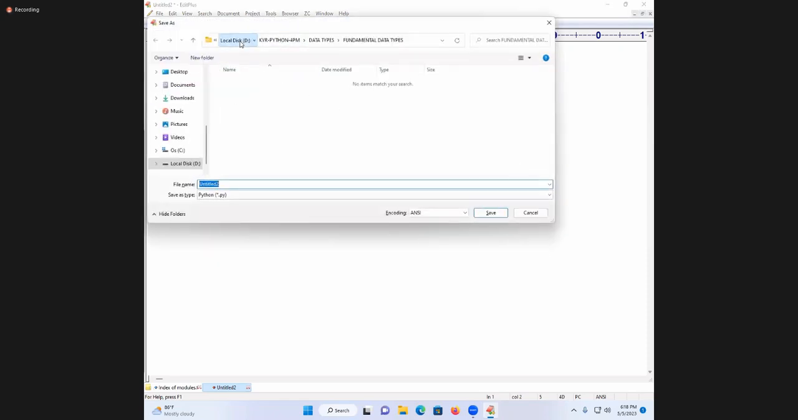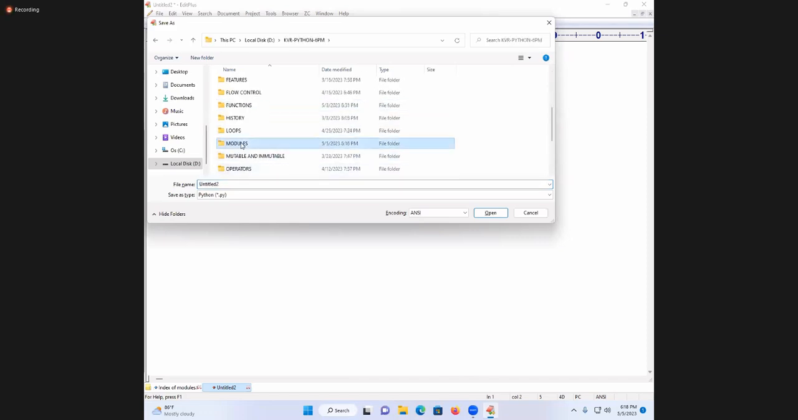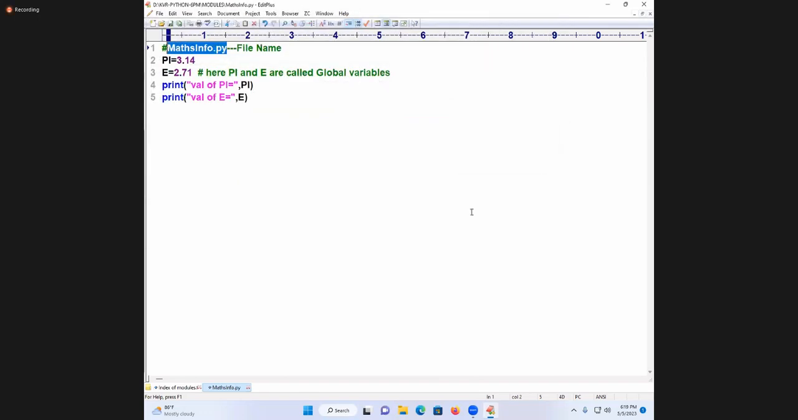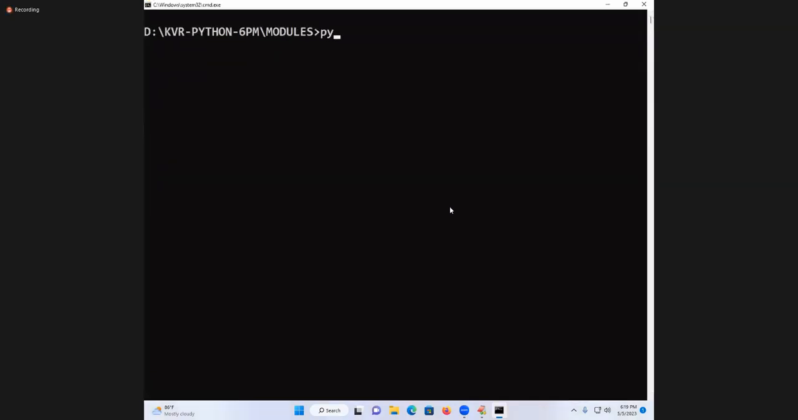Go to the place, 6 p.m., go to modules here, and under that you save it. Done. You run this code, students. Go to Python, 6 p.m., modules here. Now I want to run this code. How do you run it? py mathsinfo. I got the data.